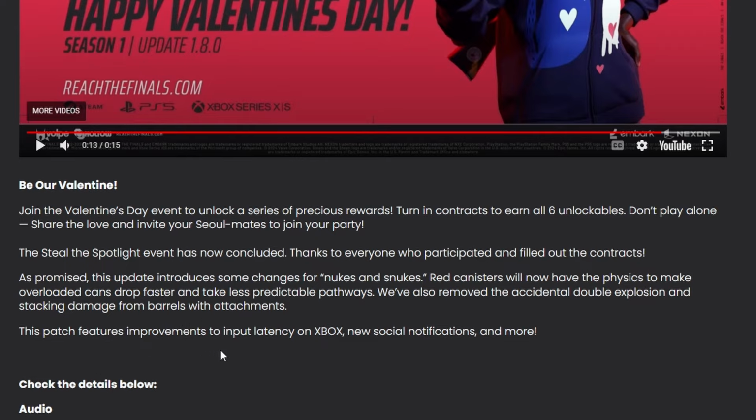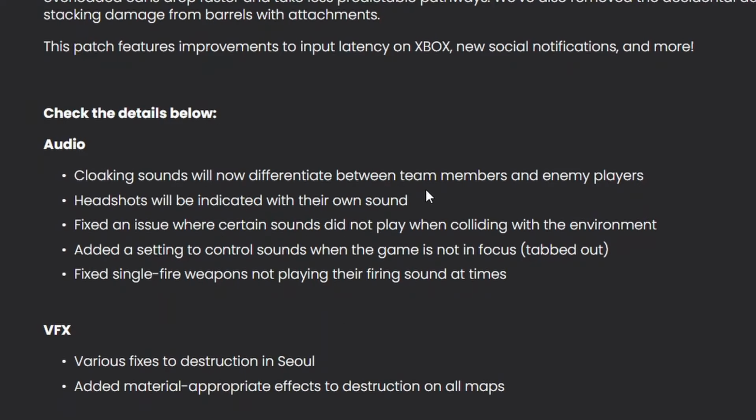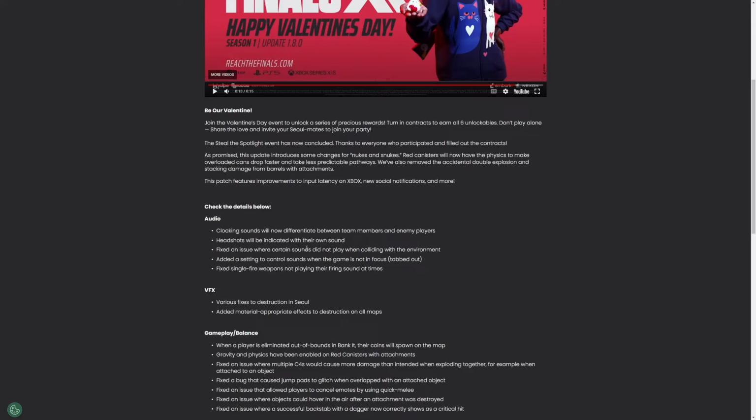This patch features improvements to input latency on Xbox, new social notifications, and more. So that's pretty much it. The only other minor noticeable thing that's kind of good is that cloaking sounds will now differentiate between team members and enemy players, and headshots will be indicated with their own sound. So C4 barrels nerfed again, the red barrels only, not all of the other barrels, just the red barrels, to put them in line with the other barrels. And then also cloaking sounds are now different for teammates and enemy players, and headshots have sounds now, apparently.